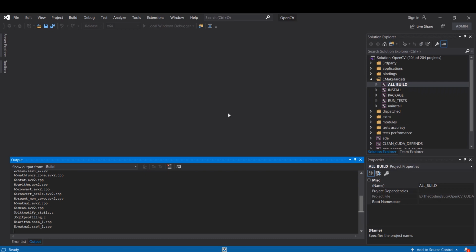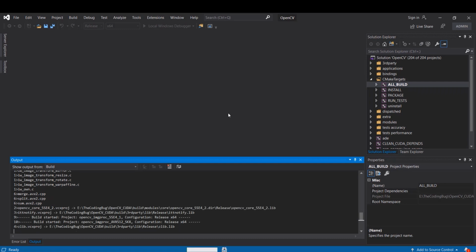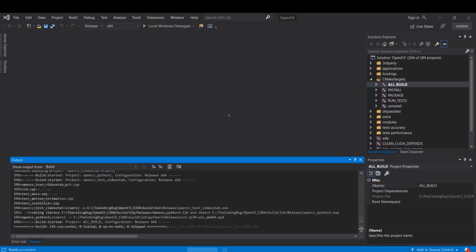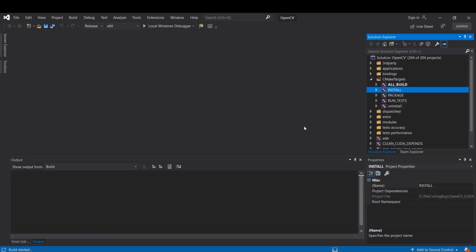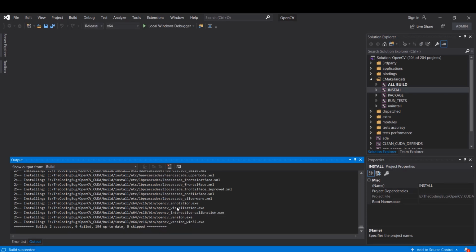You should expect many warnings during this process, but those are okay as long as there are no errors. This process can take up to half an hour or more. Once this is finished, right click on install and again click on build. This process is quicker and would install the OpenCV on your system. Verify that there were no errors.